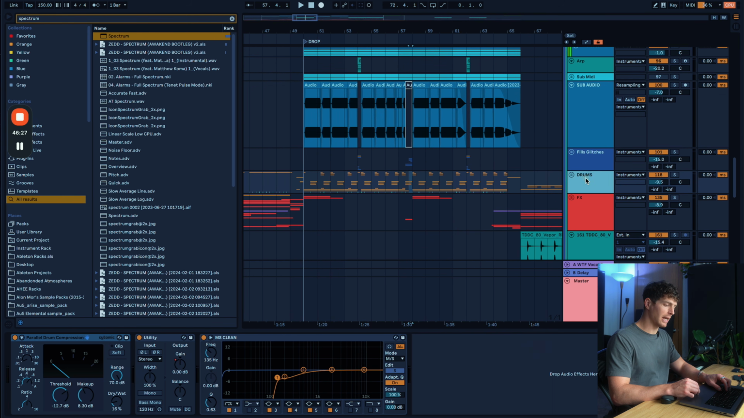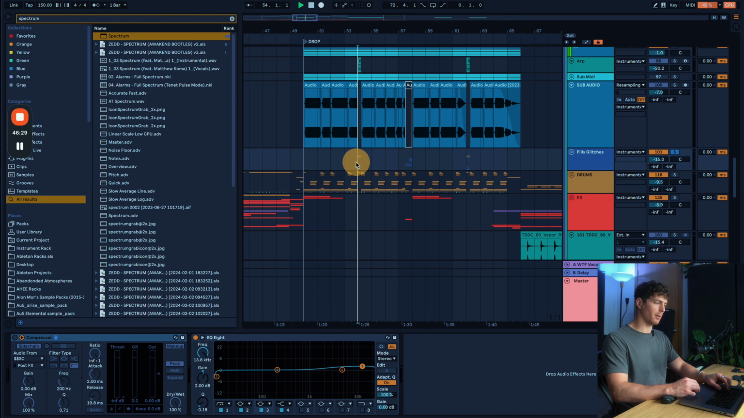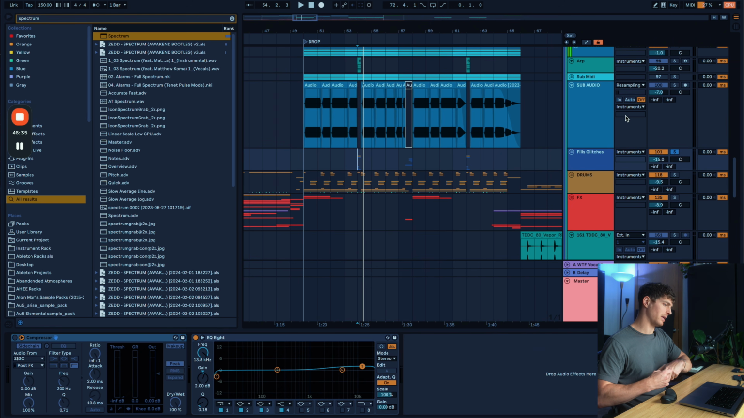So that's the drums. And if you guys want to see these fills and how I made them, this is in the previous tutorial that I posted on YouTube about how to make melodic bass drop fills. So please go check that out as well.